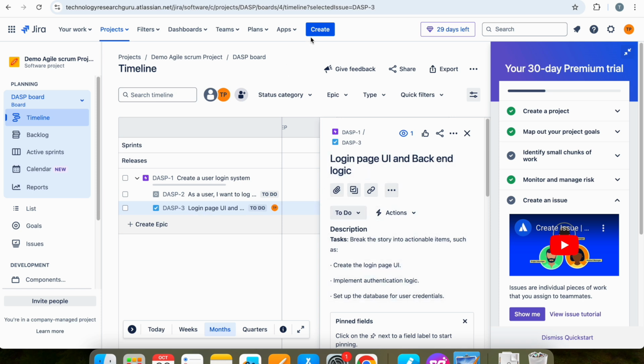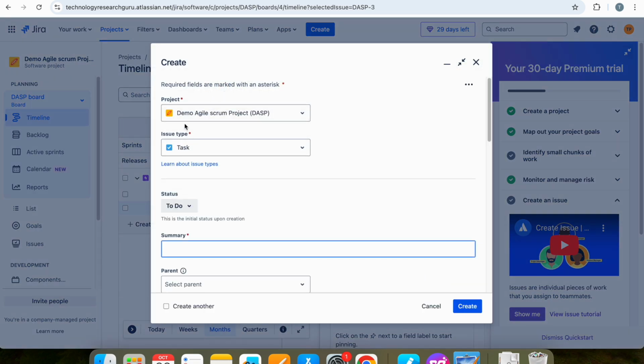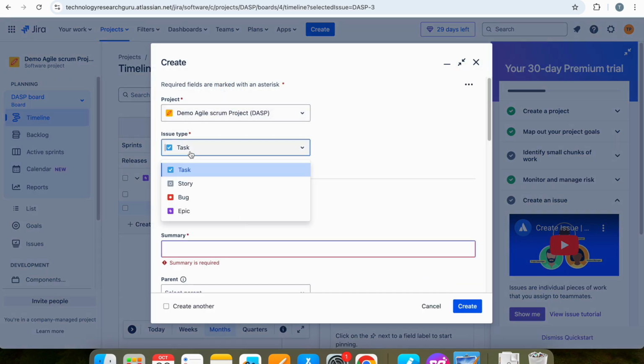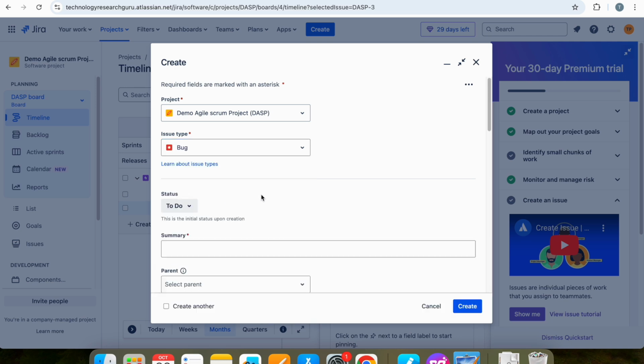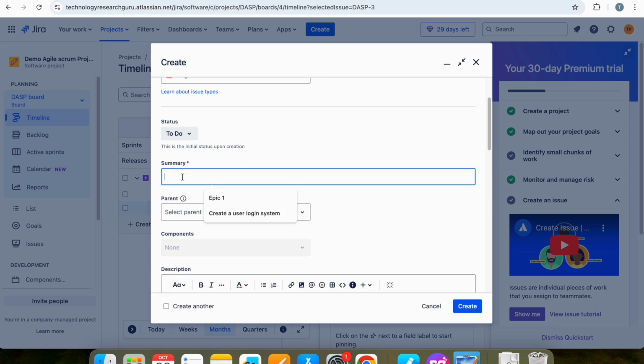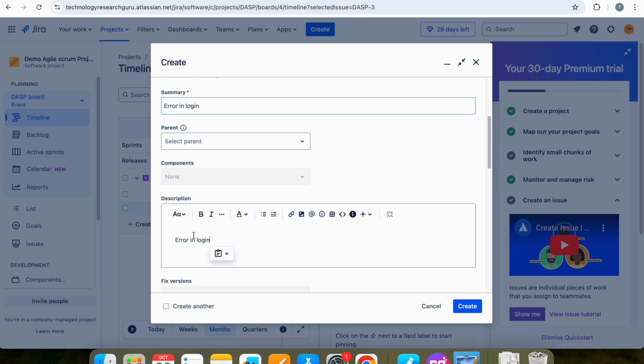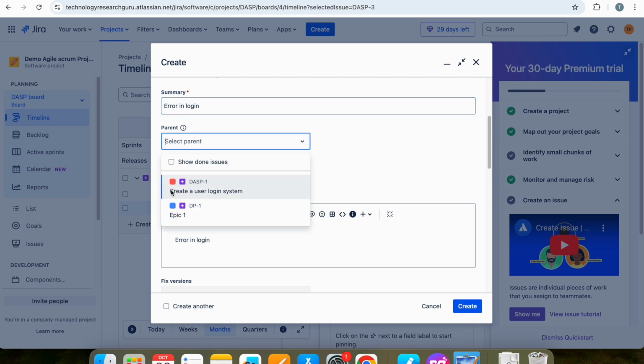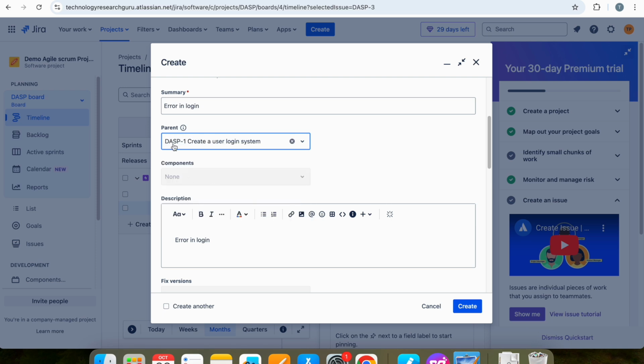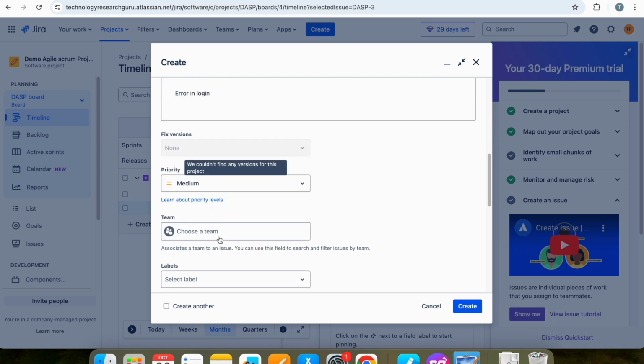if they find some issue, then you can go to create, and under this particular project, you can create a bug, right? Let us say the issue is an error in login. You can provide error details, snapshot, etc., right? And you can specify the parent element which is related to the login system. You can select it, which means this bug is related to this particular login details user story, right?